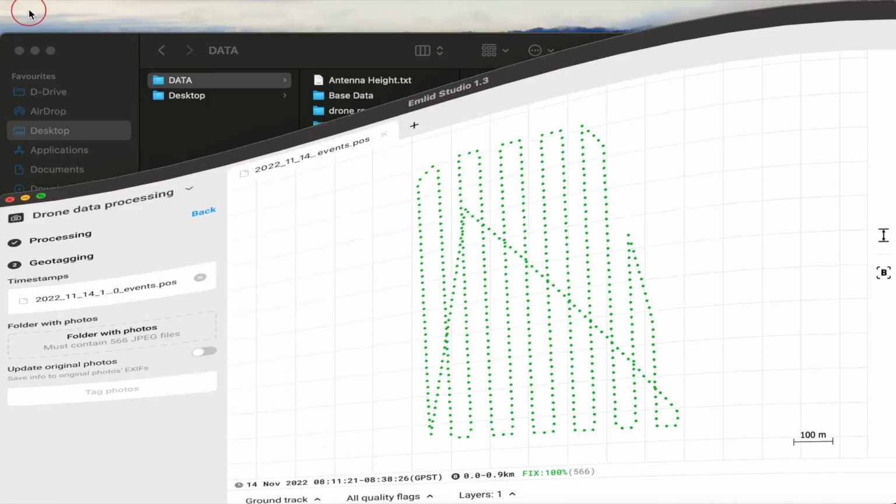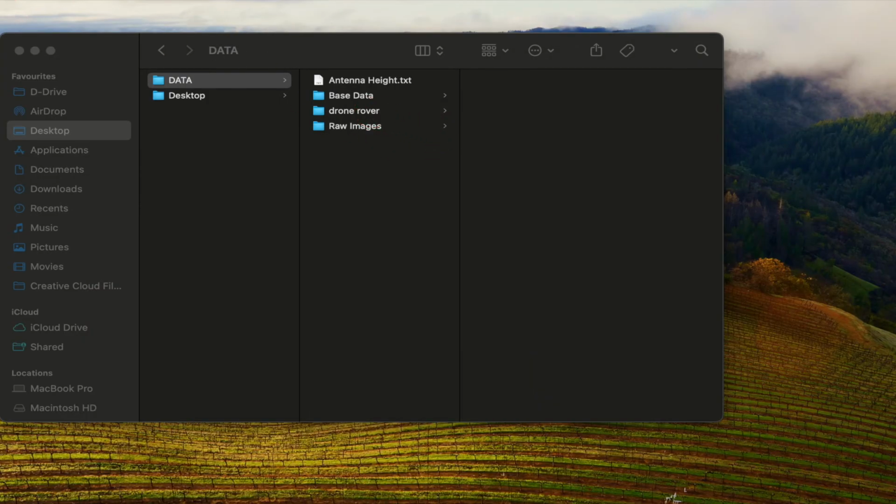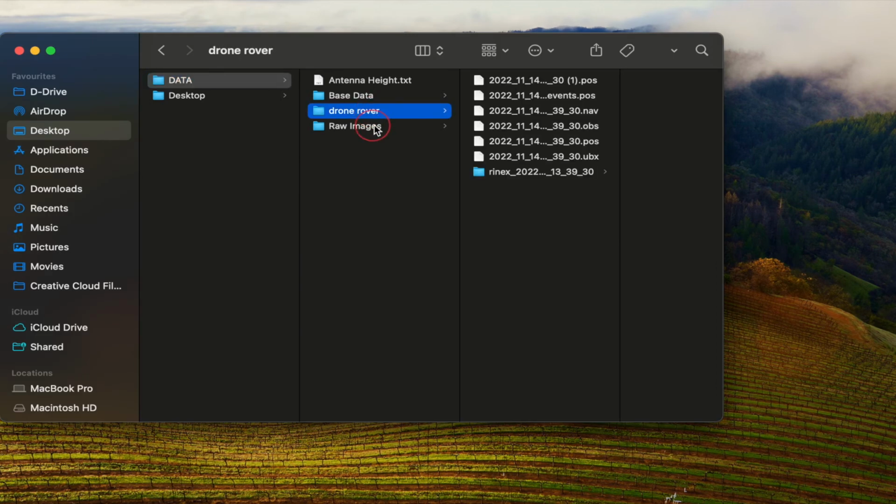So I'll minimize this, I'll go to the drawer. Oh, everything is happening in this folder. Okay, so these are the two files which are generated as a result of the process we did.